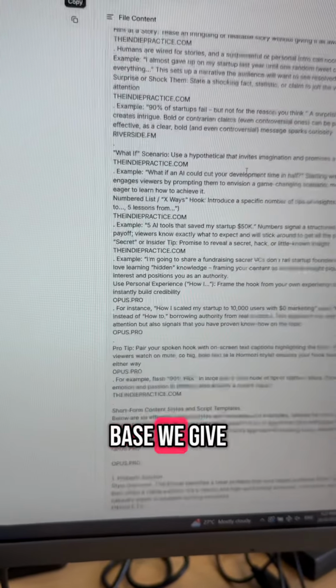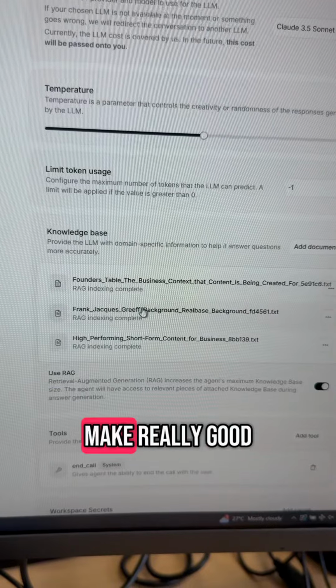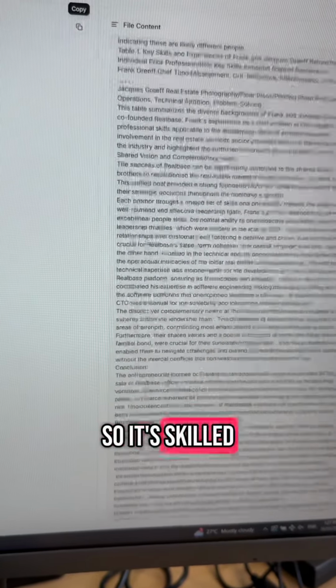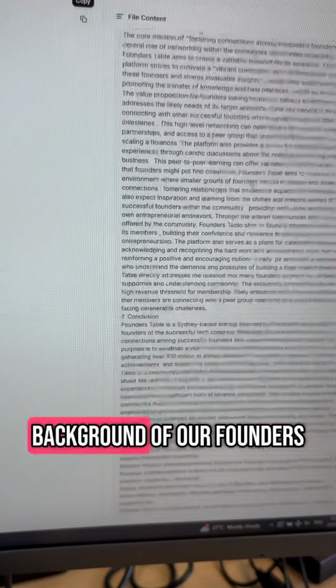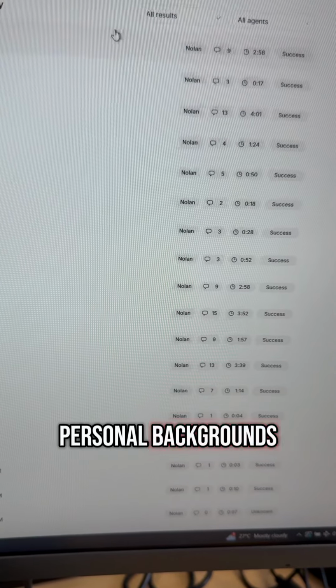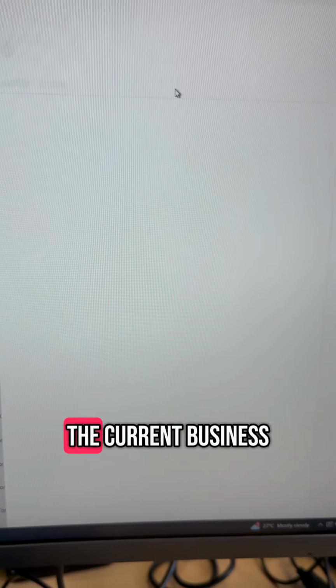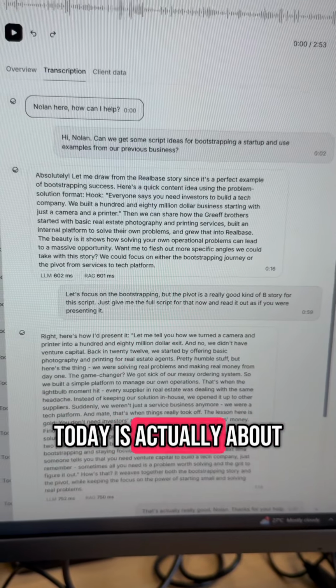So the knowledge base, we give three full documents of deep research. The first one is how to make really good short form content, so it's skilled in its role. Then we have context on the background of our founders, so their previous business and their personal backgrounds. And then finally, the context on the current business, the Founders Table, so what the content being created today is actually about.